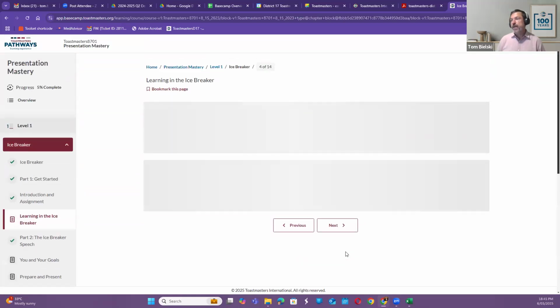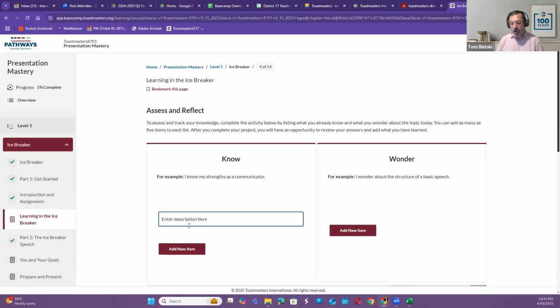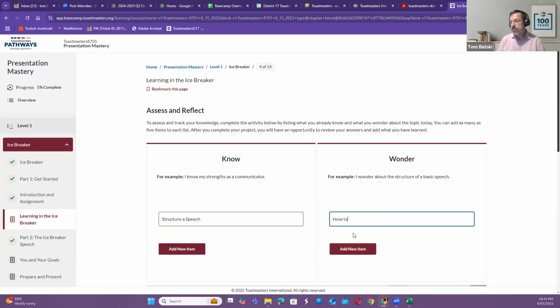So let's now flick back to the first part of progressing further with your project, and that is you assess and reflect. Most projects will have this, where you assess what you already know and what you think you need to learn. Many of these are also interactive, where you can actually add new items. I know how to structure a speech, and I can save this in my assessment. I wonder how to add humor to a speech.